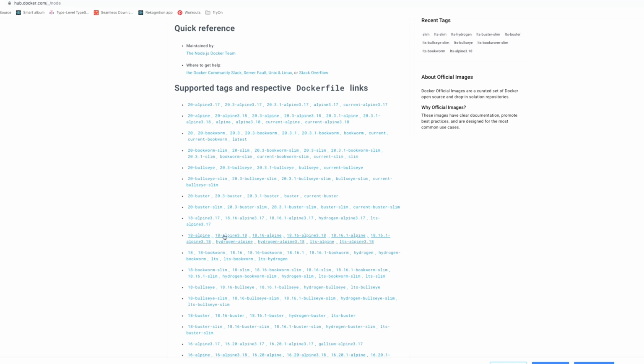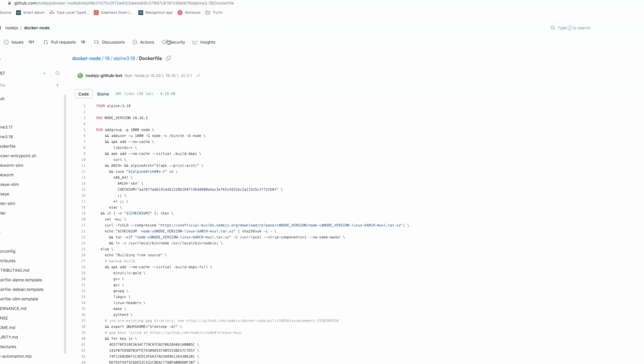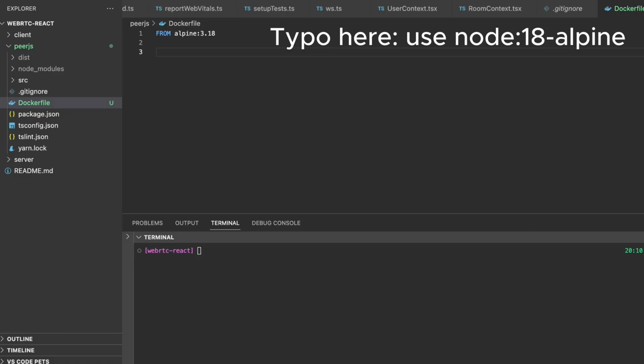So we just pick the one that our application is running on. For example, we can use Node 18 or 20 or whatever. I think I'd use this one. So let's try. So we told Docker which Node.js we want to use.